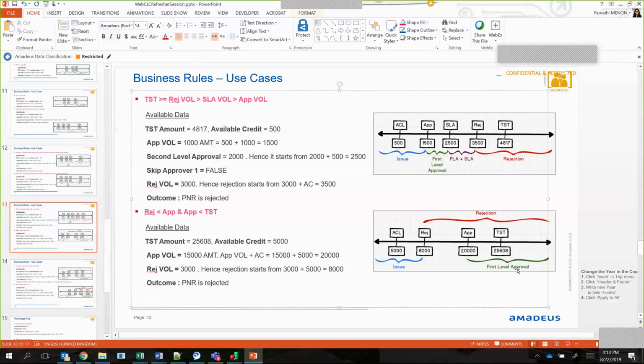Okay. I know it's a bit confusing, but now I can see this. The rejection has 8,000, but we had the first level approval. You can see that here we had the 15,000 plus now the 5,000, and they had 20,000. Exactly. So even if my application is configured to have the approval starting from 20,000, my TST is 25,608, but my ticket will not be sent for approval because I have a rejection rule here.